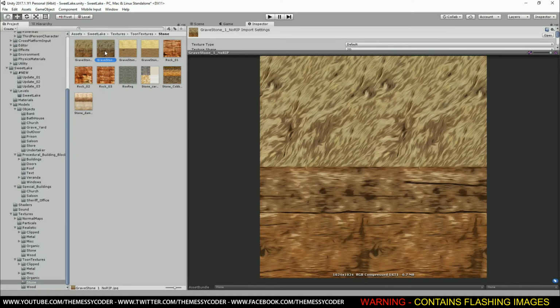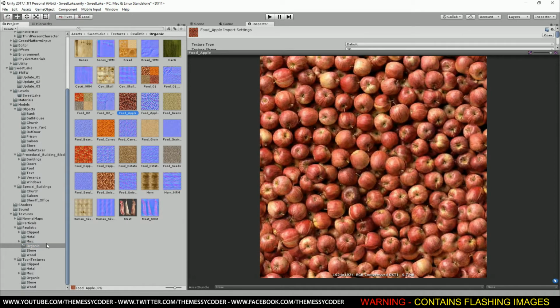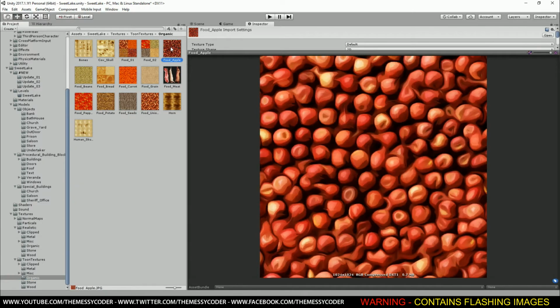So that's your gravestone. So weird. Organic. There's your apples. And then where's your cartoony apples? There's your cartoony apples. So I do like his stylized effect. It's like an oil painting, isn't it? The way he's done it.